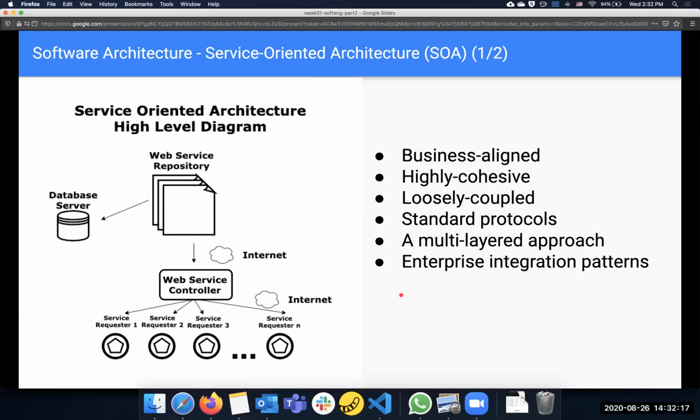What are some of the characteristics of SOA? As we just talked about, those services are business aligned, so each service performs some kind of business function. Maybe it handles a payment, billing, or login and authentication. And those services are highly cohesive, a term you heard in OOD design. If you design a class, you want related functionality in one class, one object, one module.